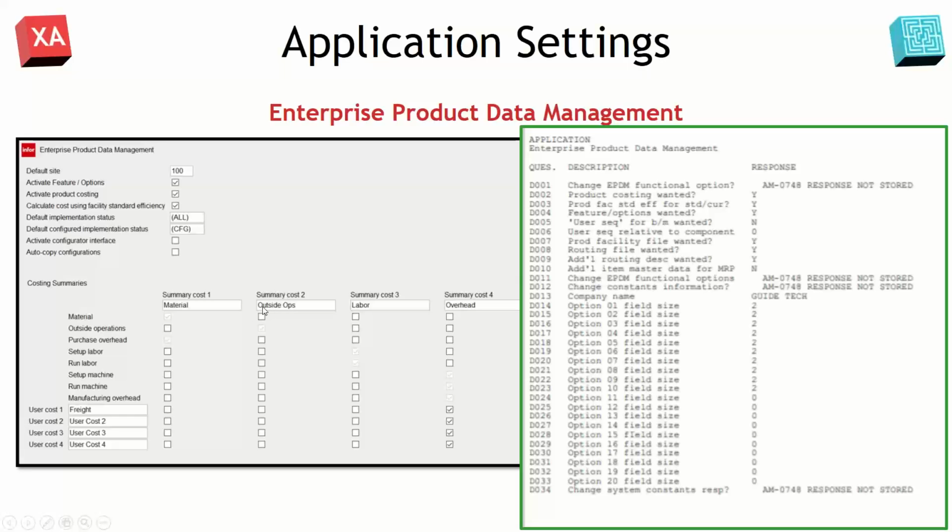And then in each of your fields, you have those 4 user fields at the bottom. Remember, you have 12 detailed cost fields, and they're called user cost 1, user cost 2. How do you define those? What do you use them for?